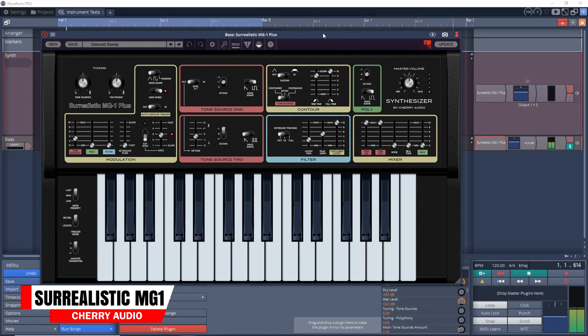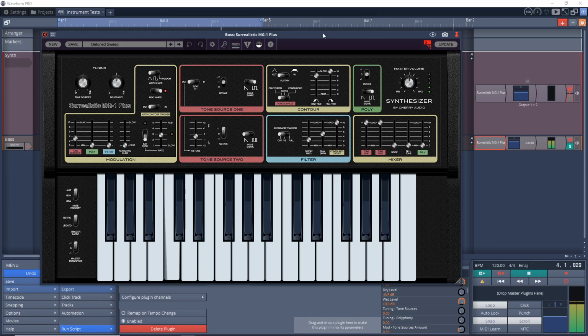Now, the next best free VST instrument of 2021 is the Surrealistic MG-1 from Cherry Audio. This is an emulation of the Realistic Concertmate MG-1, which was designed by Tandy and Moog Music engineers, and it was sold at Radio Shack stores from 1982 to 1983. It includes 130 presets to get you started, and you can get the Surrealistic MG-1 on both Mac and Windows.